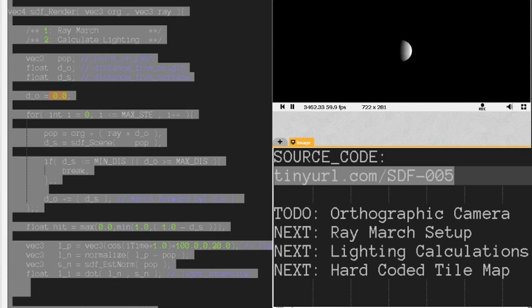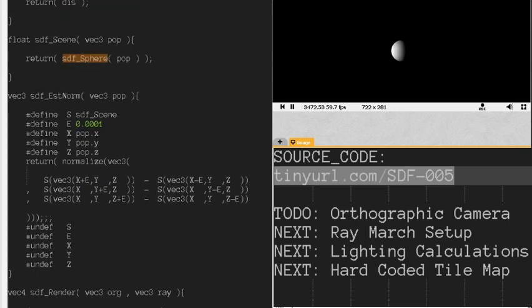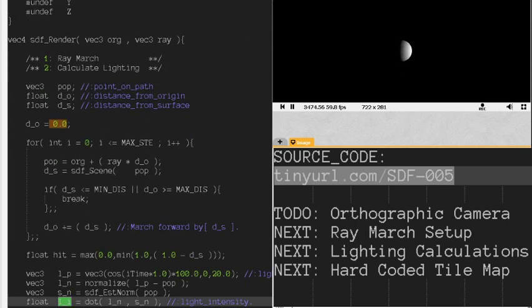Okay, it's not the best, but it's something we can work with, right? Okay, so now that we have this light intensity, let's work with what we're returning here.